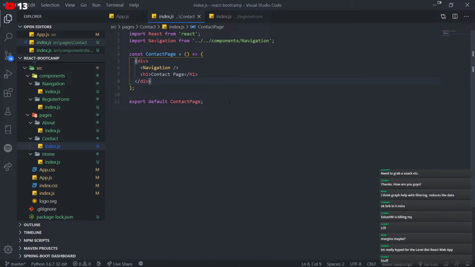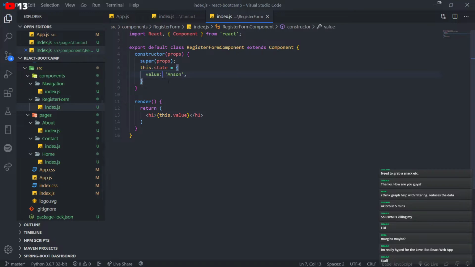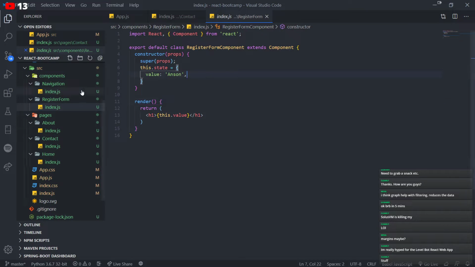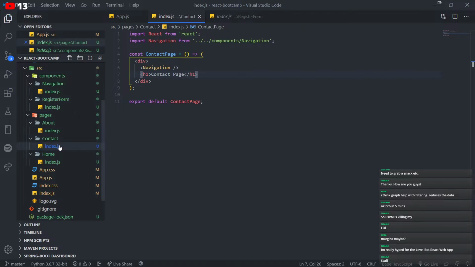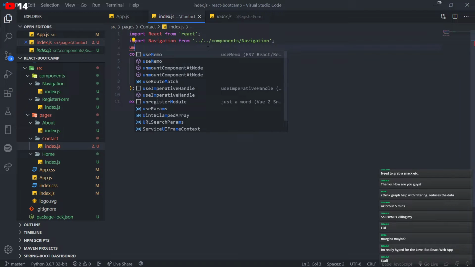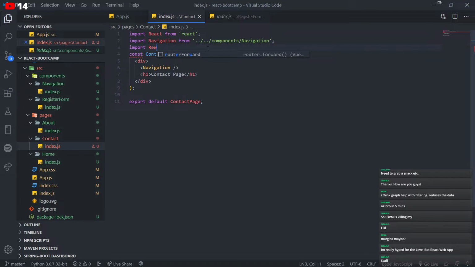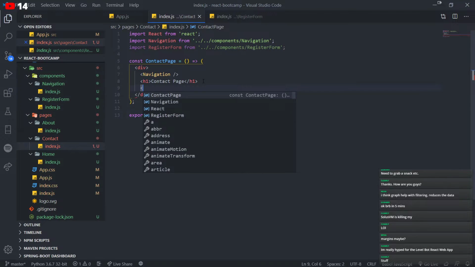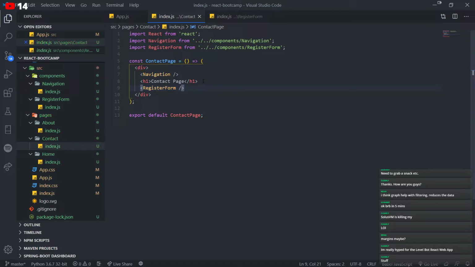So for example, let's say we have our contact page. I might have another component inside here, like our register form, and I might want to pass some data into that register form component. So let's go ahead and do that. Let's go inside our contact page. Let's import RegisterForm from components, register form. Okay, and let's go ahead and render that register form. It doesn't have anything right now.